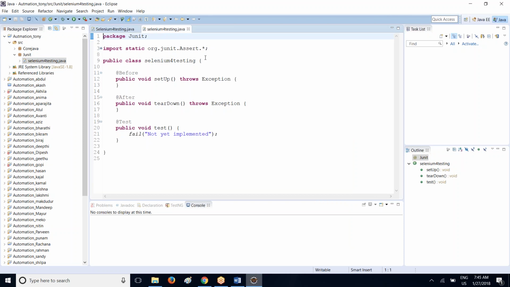See, automatically it has written all the program. We did not write anything. Okay, a package has been created, a class has been created. Under that, before test, after test, and during the test. See here, before means setUp, after means tearDown. During the test, what we are going to do. These all three are main methods. Yes. Okay. So now see here, Selenium for testing.